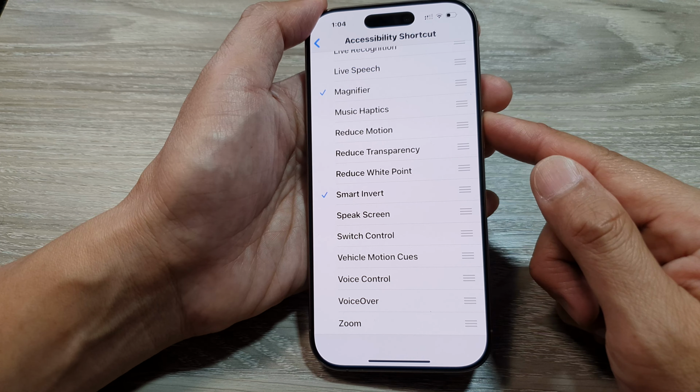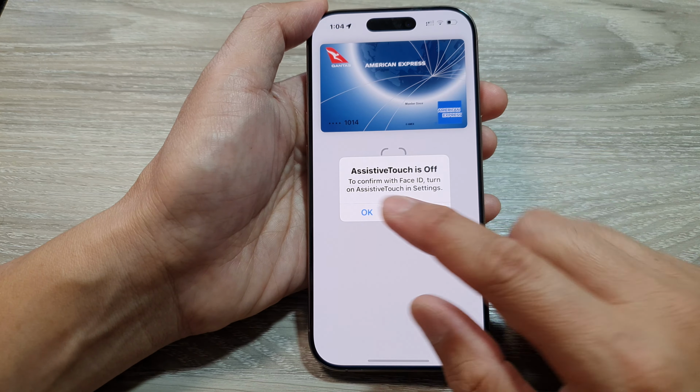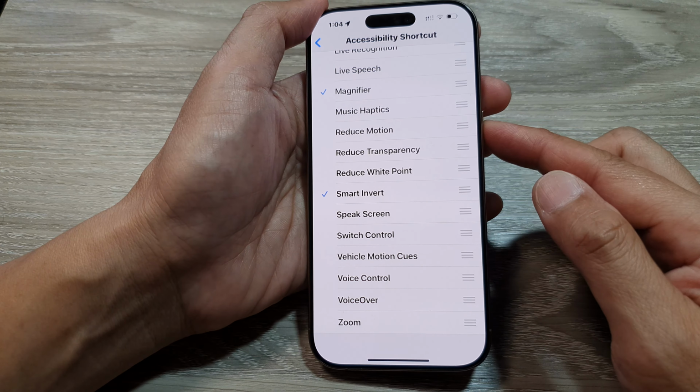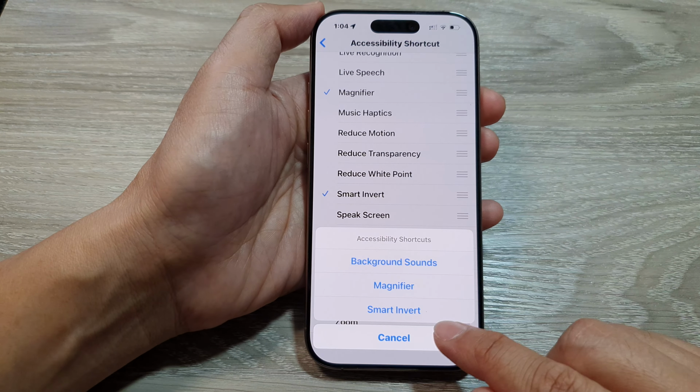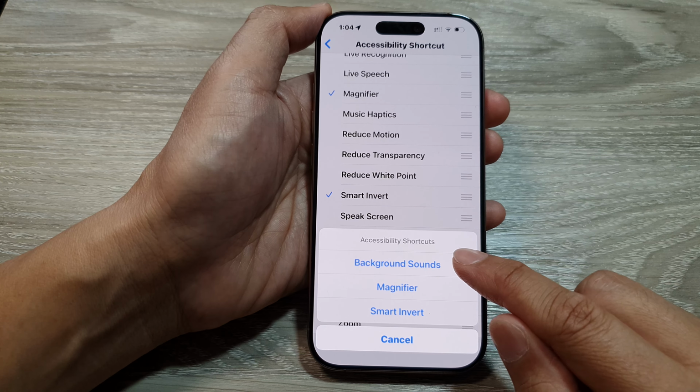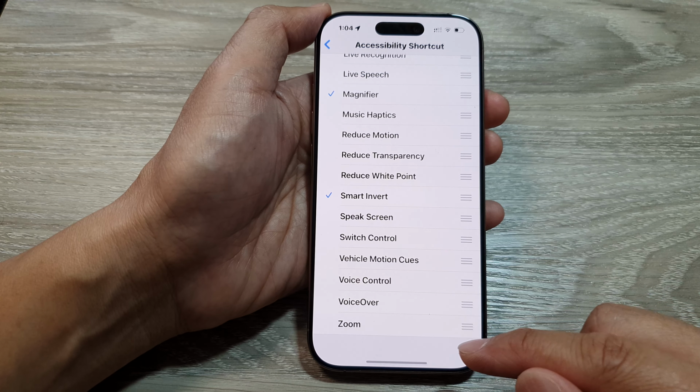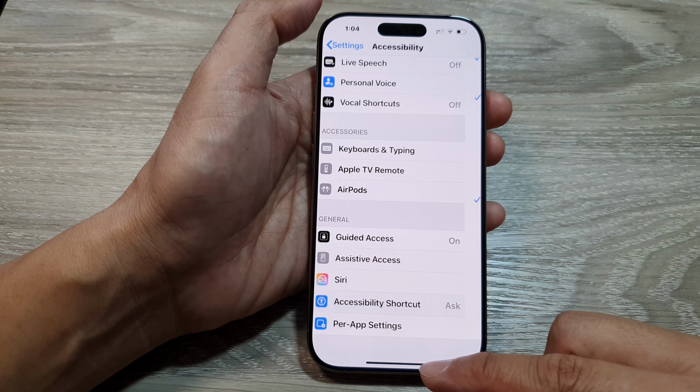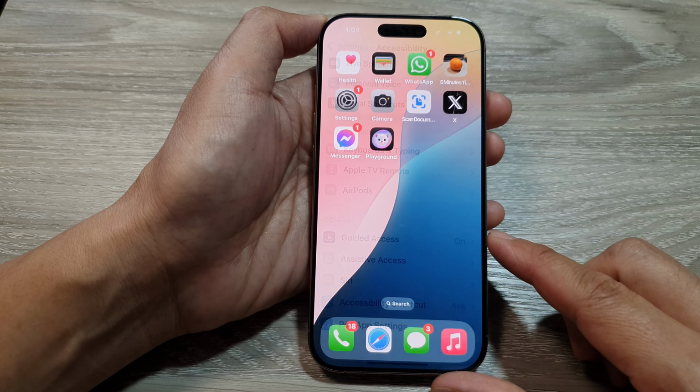Once it is deselected, then it will, sorry, I just put up the wrong menu item. Here, you can see it will be removed from the accessibility shortcuts menu. And that's it. After that, you can swipe up to return back to the home screen.